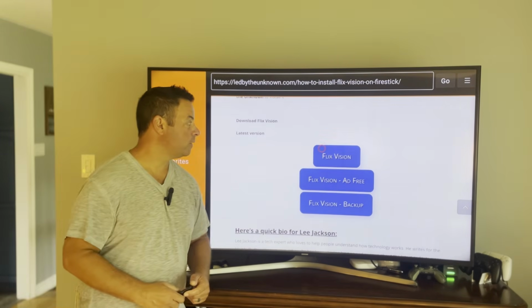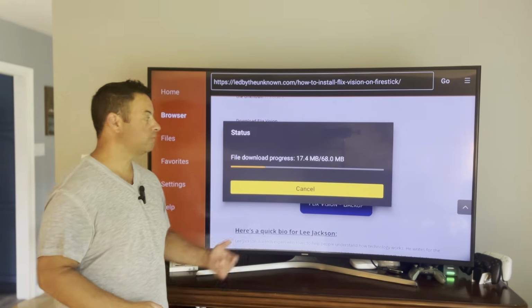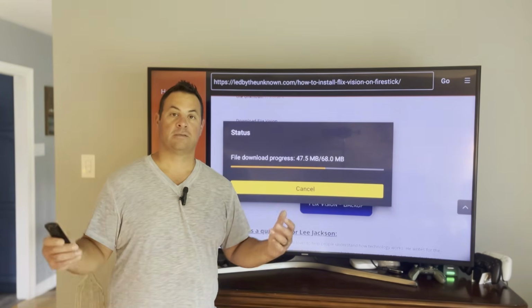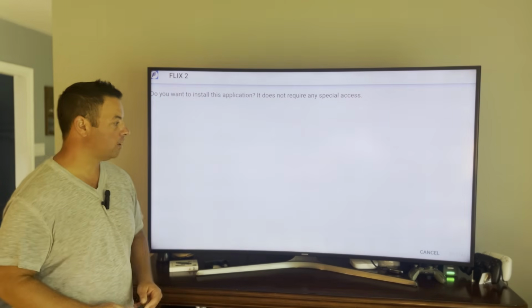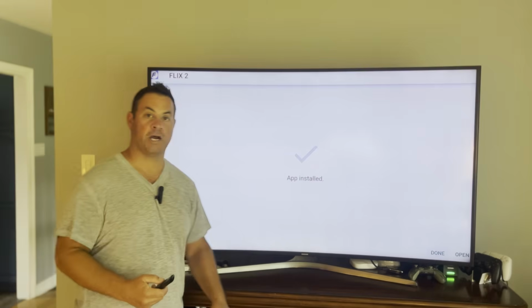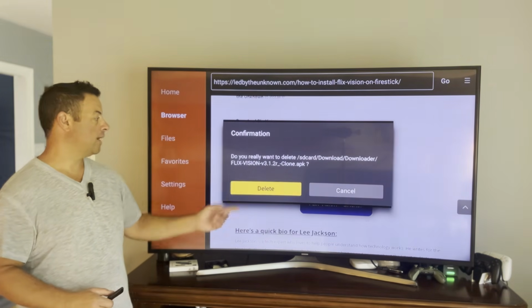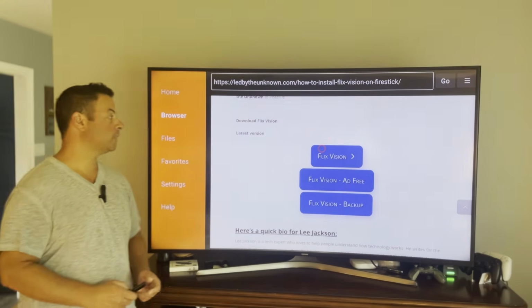And here, you can click on Flicks for the install. Downloads it right to our device again. Down on the bottom right, click install. And then highlight done and click on done. We can delete the installation file. And we can confirm the delete.